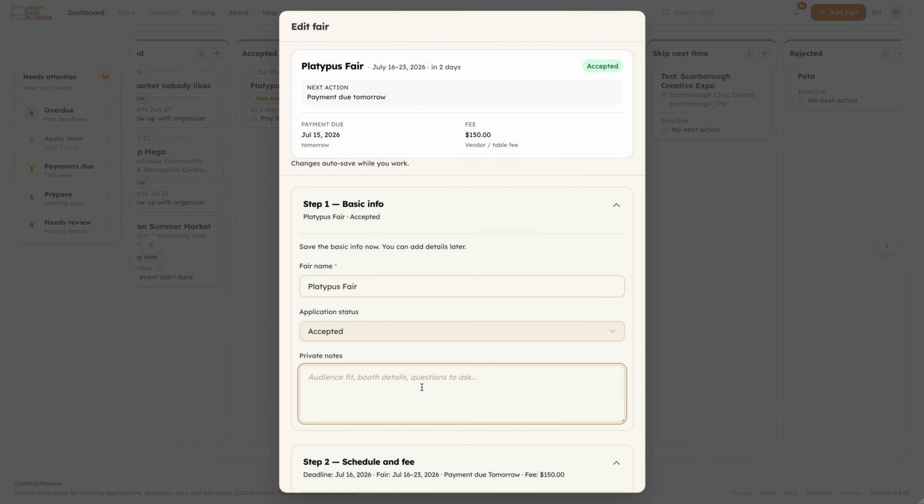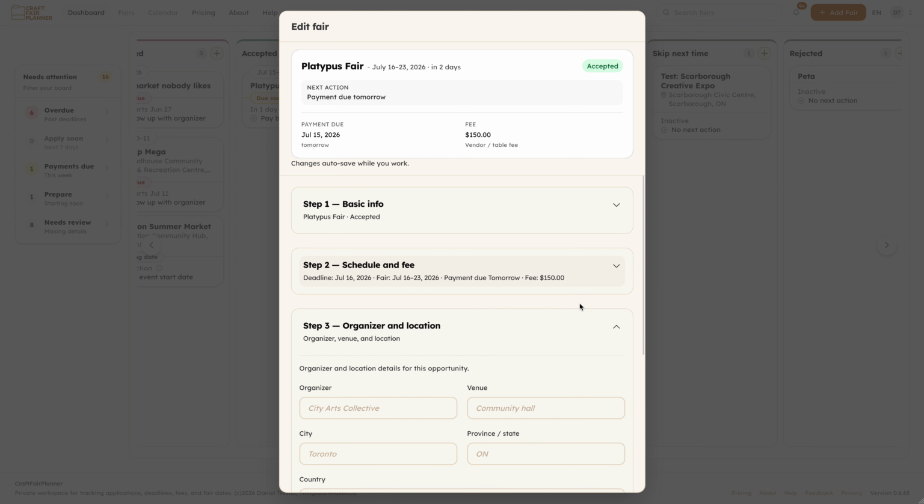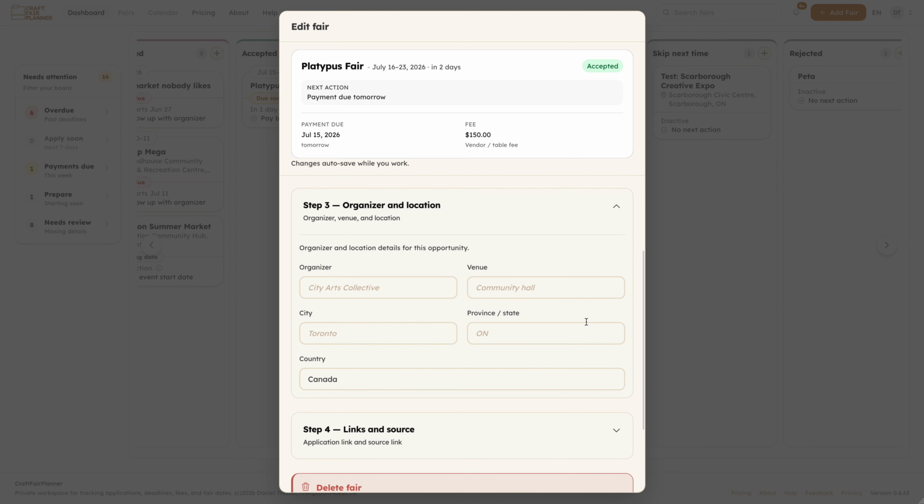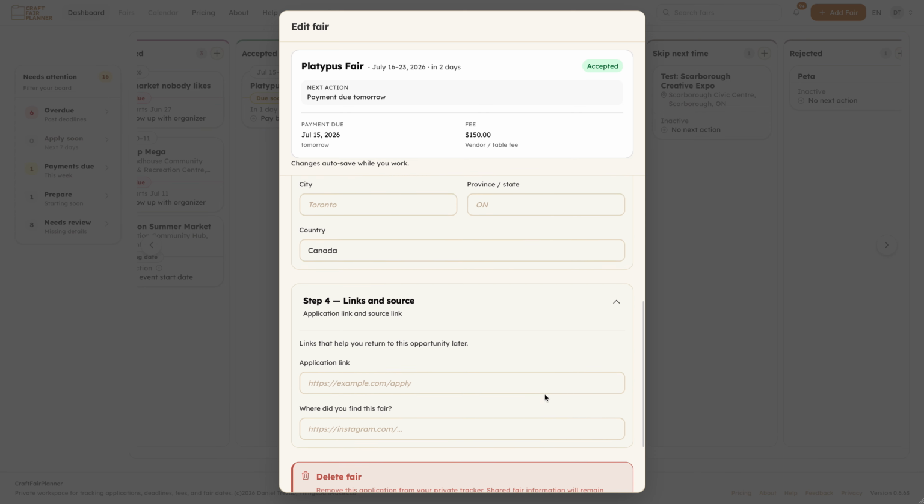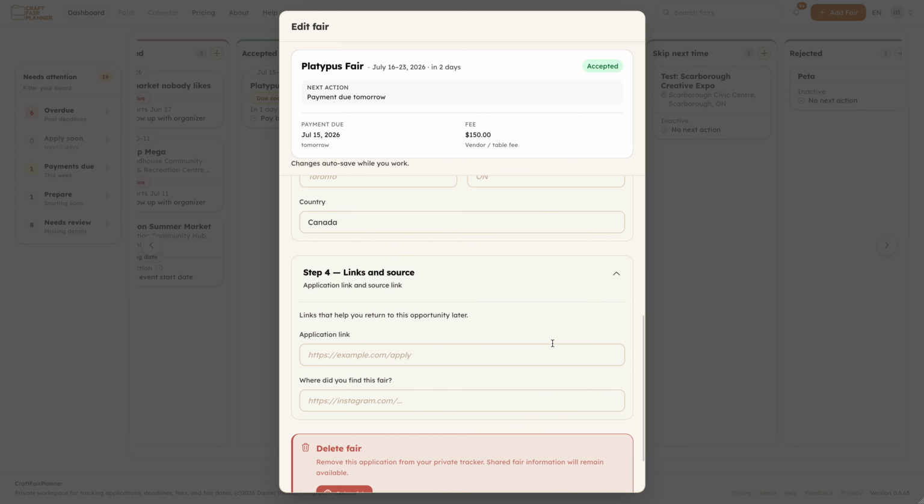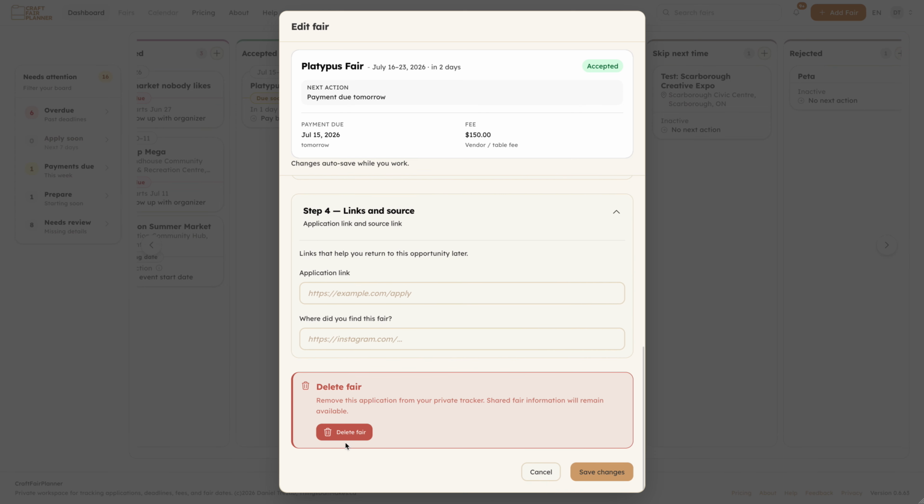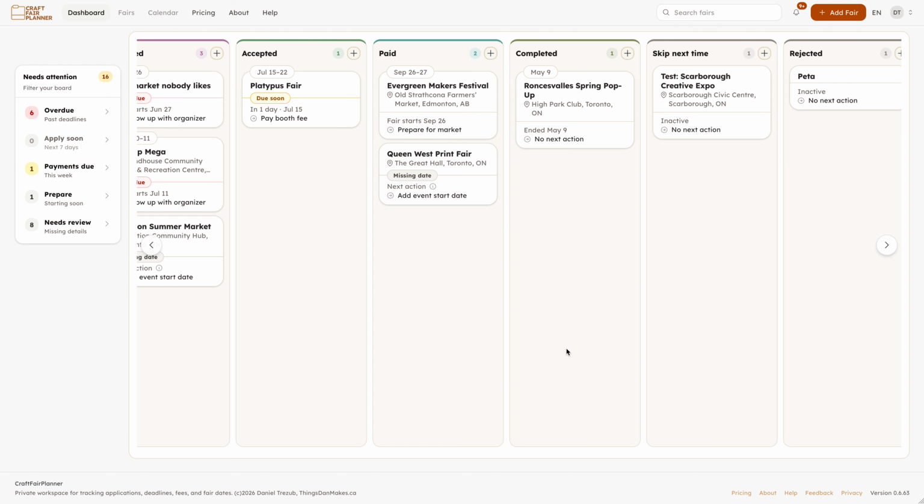So you can keep your private notes on this fair. So everything is in one place that is easy for you to find. If you want, and all of this is optional, you can add an organizer, location, and you can add links for the fair and everything. And of course, if you want, you can delete the fair.